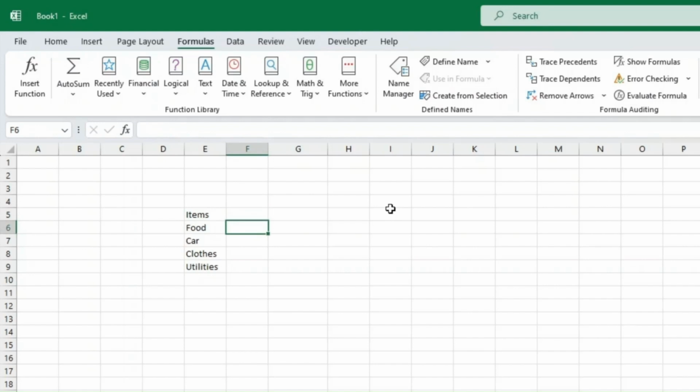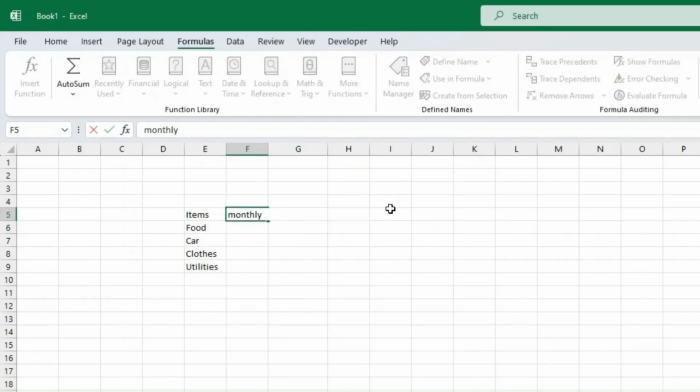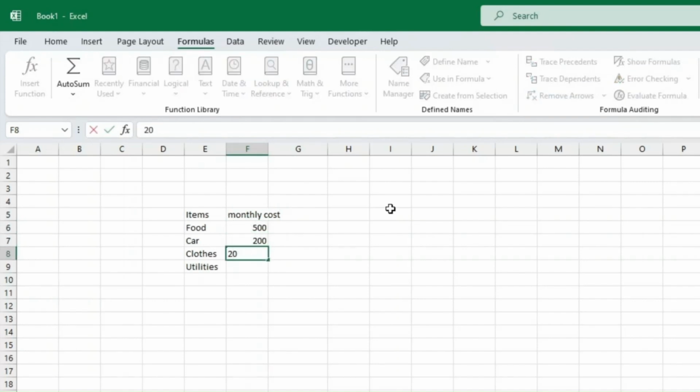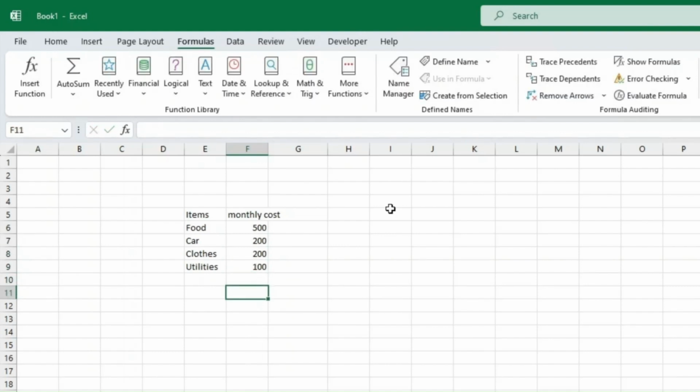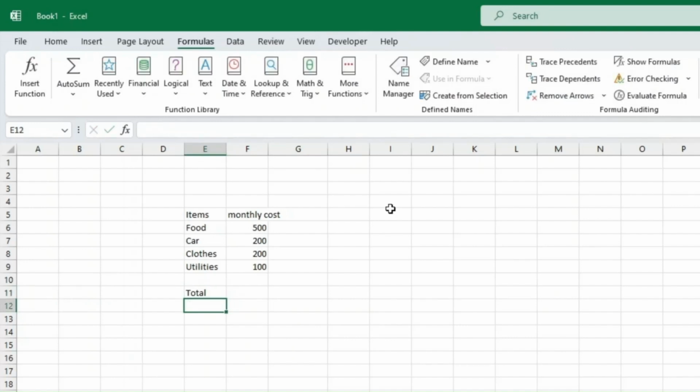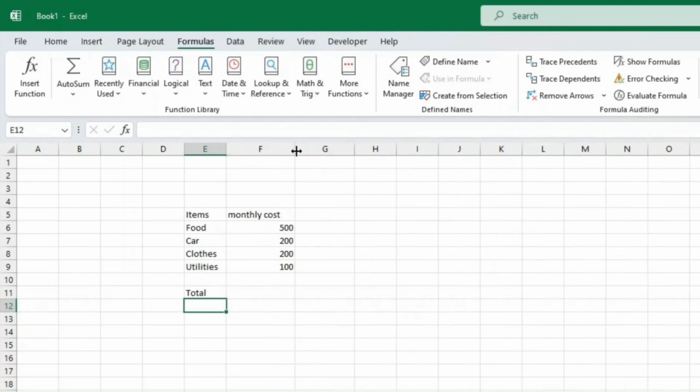So and then we input the value for the month. Monthly cost, say, so we have food, let's say we have 500, car 200, clothes 200, and utilities we have 100. So what we want to do is we want to calculate the total monthly expense. So we are on monthly here. So I use this to make the cell a little bit wider.